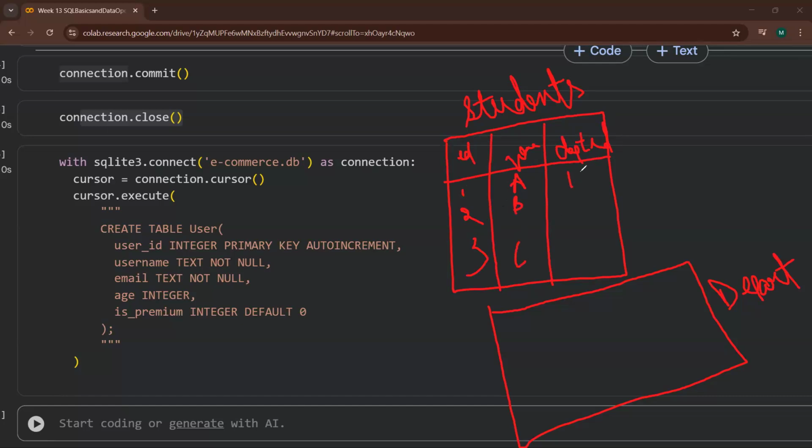And their department IDs 101, 102, and 101. And this is the department table. It also contains department ID and department name. Let's say 101 is computer science department and 102 is mechanical department.